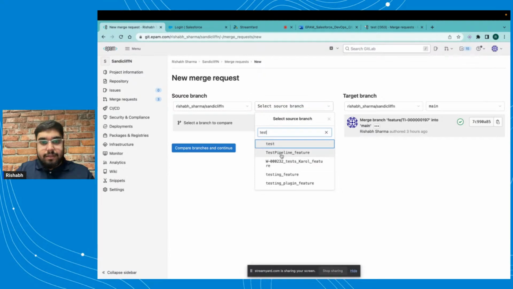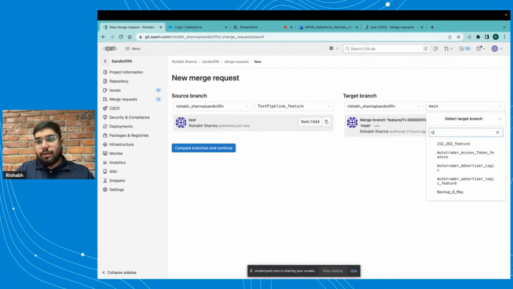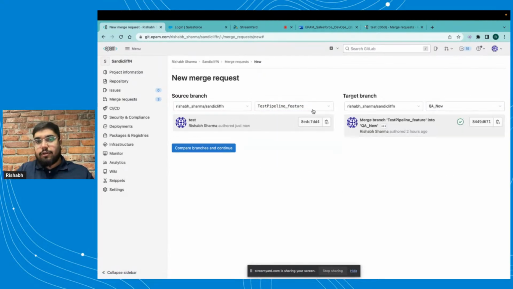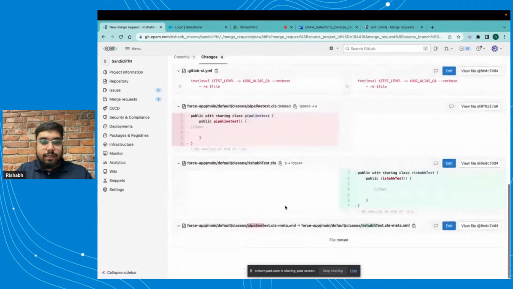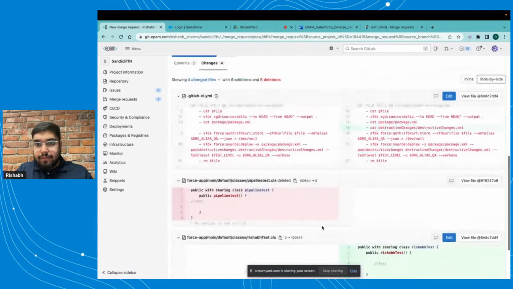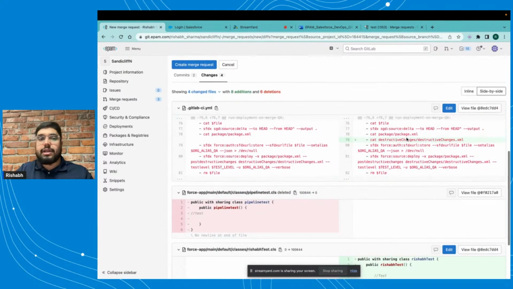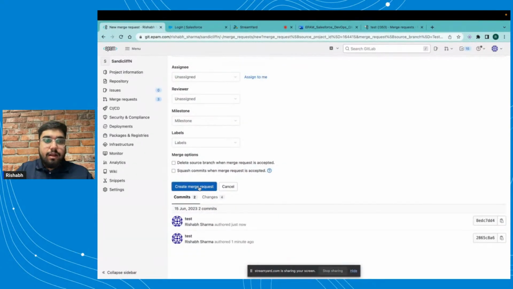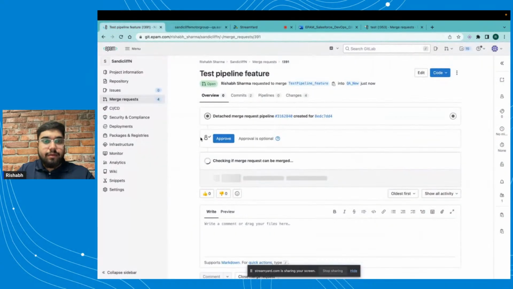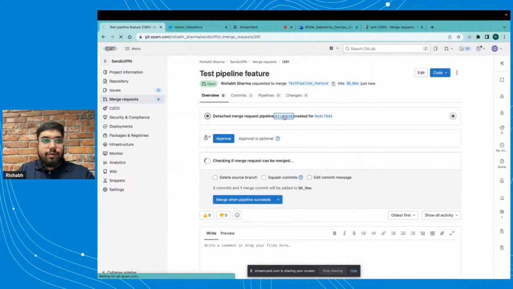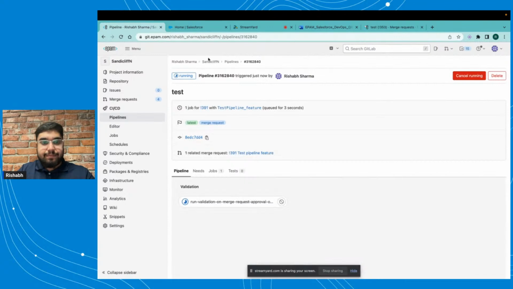Okay. Right now I'm just creating a pull request to see what changes are there. So the second change also came, where I actually included the destructive XML. I'm gonna create a pull request, and upon creating the pull request, it's gonna create a job to validate against QA. And this is my QA. I'm gonna open this one. So it's running.